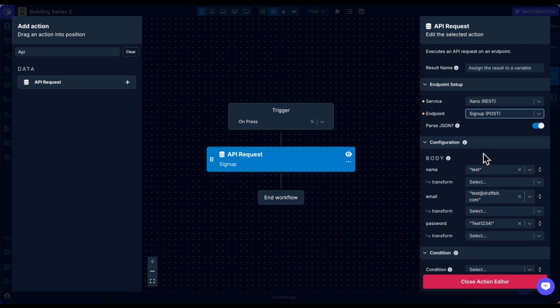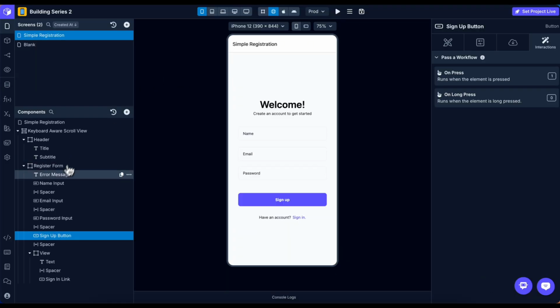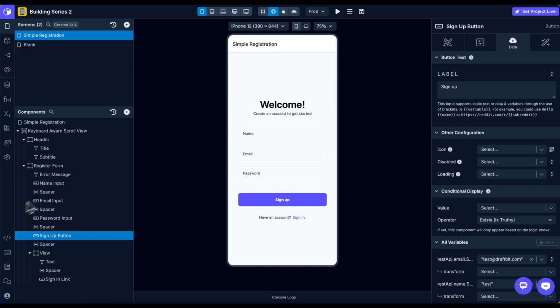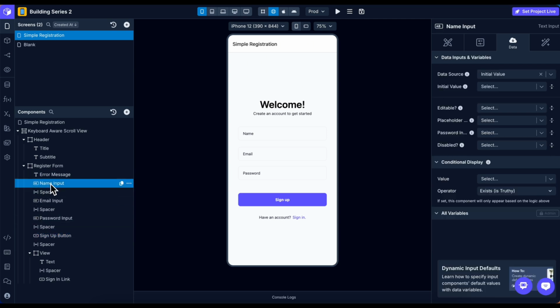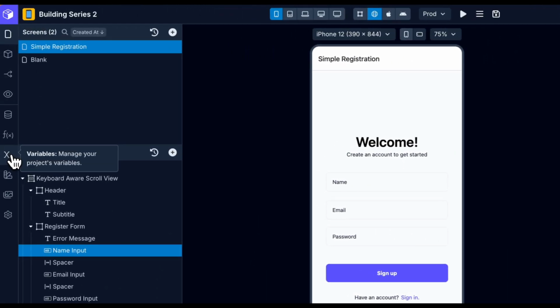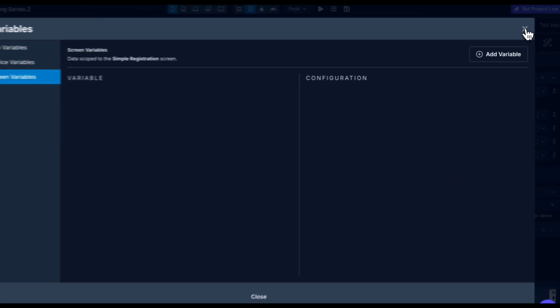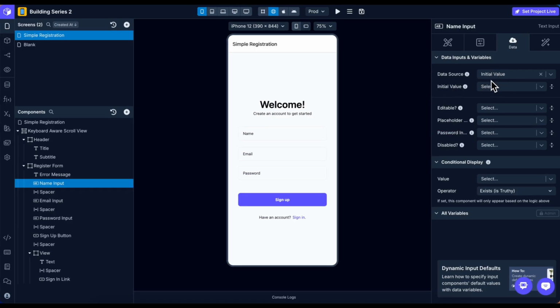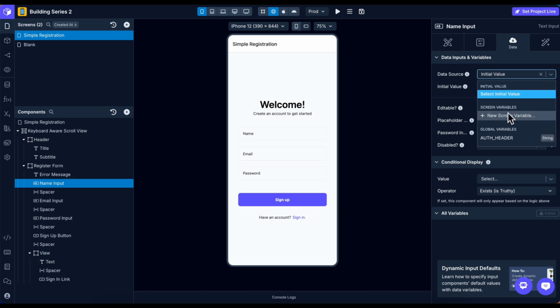We should map the input fields to the request body parameters name, email, password. So values of these input fields should come from these components in our screen. So let's go back to our screen. In the data source of these text input components, for example, name input, we need a variable assigned in order to make it dynamic. You can either do that in the variables section in this modal or directly here in the data tab, because we have the option of creating a screen variable directly here.